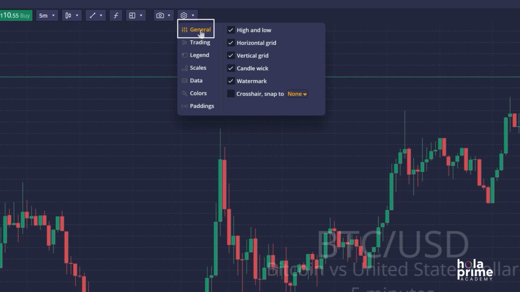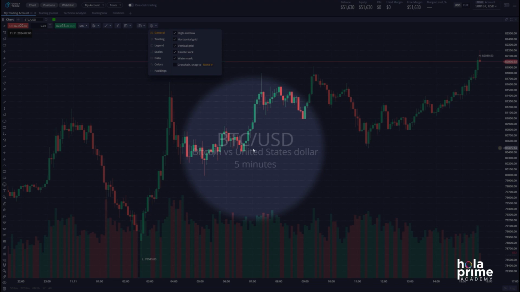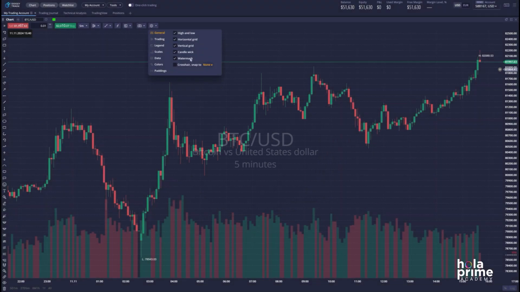Starting with the General tab, here you can choose to show or hide various features like high and low values, horizontal or vertical grid lines, candlewick, and even the watermark, which displays the name and the time frame of the instrument in the background of the chart. Simply select the checkbox next to the feature you want to display or hide. You can also customize what appears on the crosshair, giving you complete control over the chart's appearance.